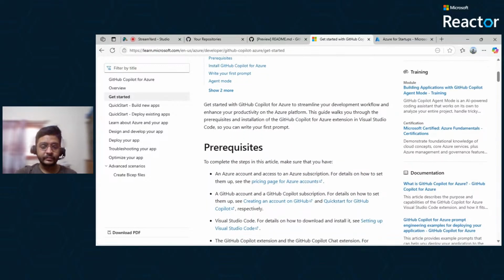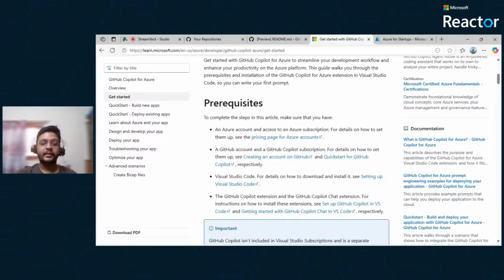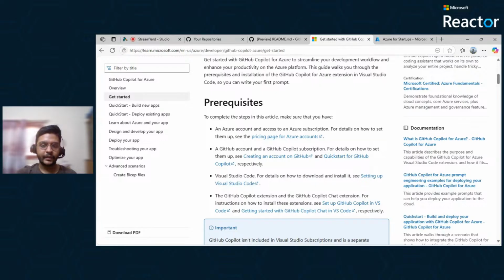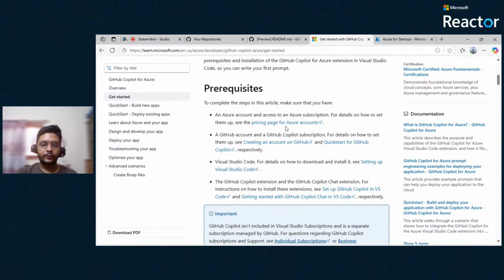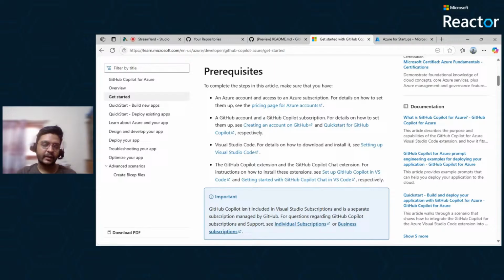Okay, so here are some prerequisites. You need an Azure account and access to an Azure subscription. You can simply go to this page, and if you don't have an Azure account yet, you can create one and get your Azure subscription. Don't worry if you are a new user doing this for the first time. You will get the free tier that is available for 1 year, with a lot of services on the free tier, so you don't need to spend anything. You just need to create an account and do some experiments.